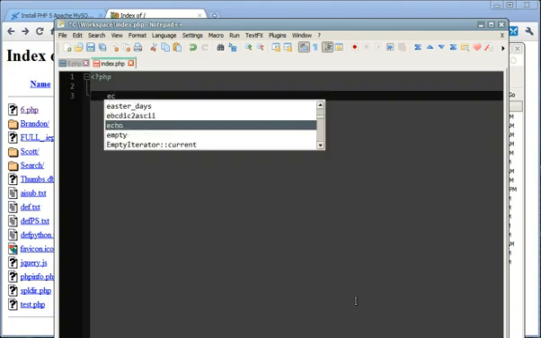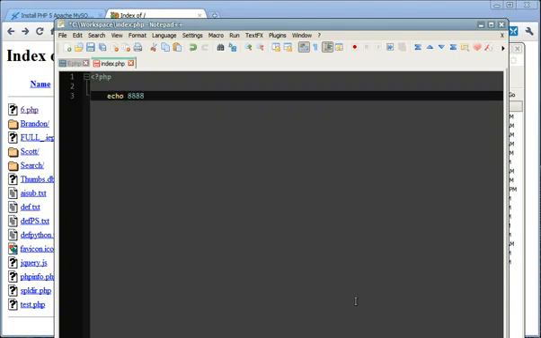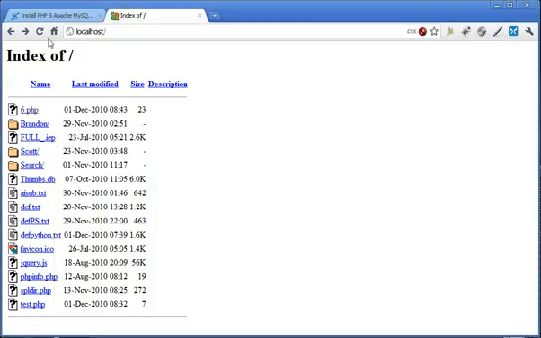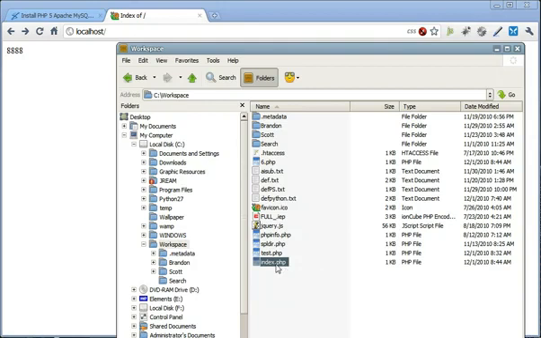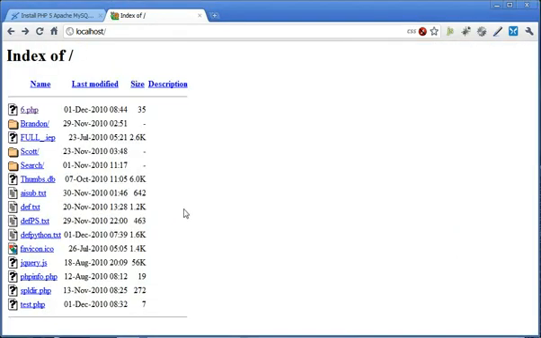And say echo. I'll just echo some numbers, okay? And I'll refresh this, and it loads the index.php. That's because index is the default main page. However, I like to work in little directories and see my file list, so I just remove the index file.